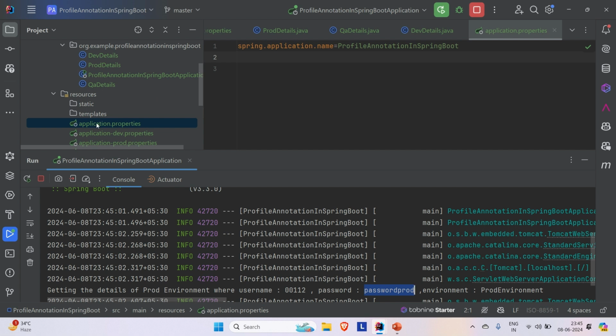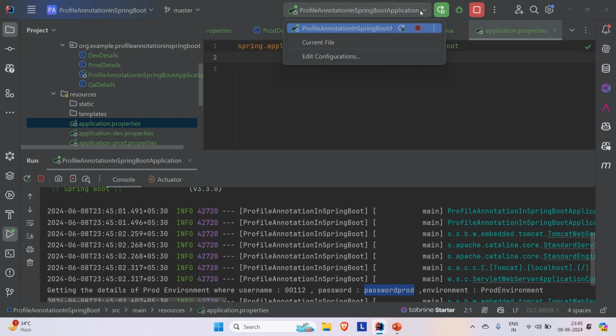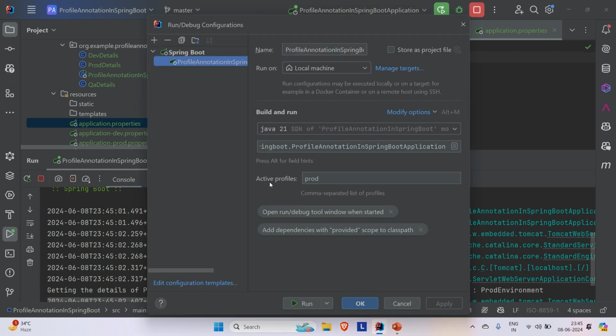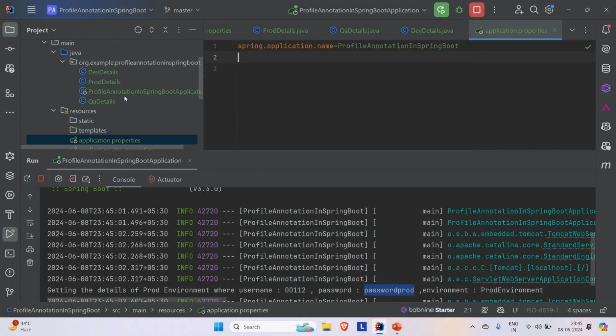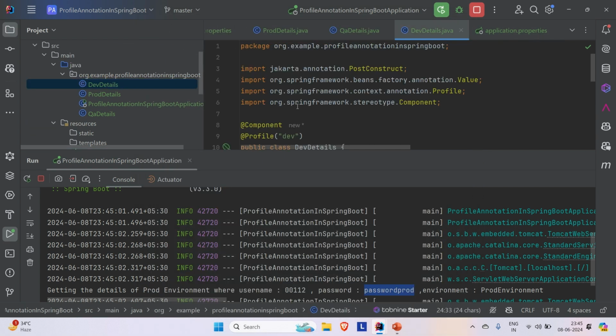One way is using this configuration, which is spring.profiles.active, and another way is using this edit configuration, where you will find the option of active profile, and you have to provide the profile that you want to activate. So this is about the @Profile annotation.